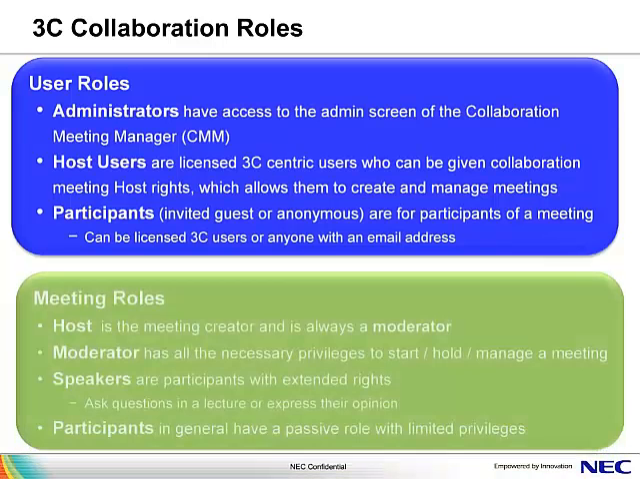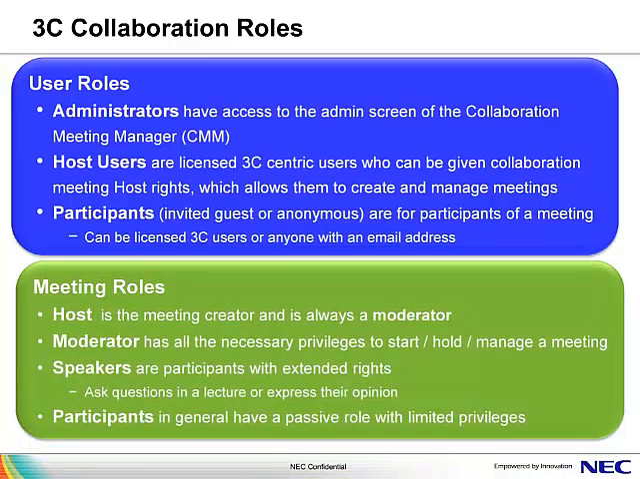a meeting. Meeting roles include the host, who is the meeting creator and primary moderator, moderators who are granted all the necessary privileges to manage the meeting, speakers who are participants with extended rights to use their microphones and mute or unmute themselves, and participants who play a passive role with limited privileges during the meeting.